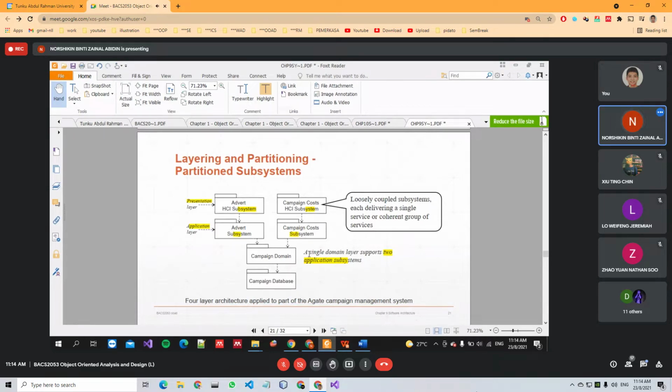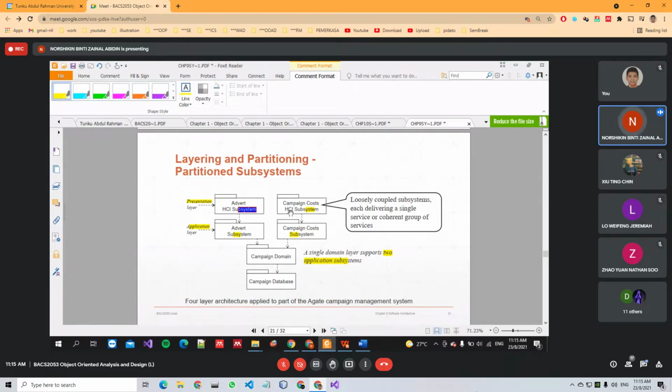As you can see, a single domain layer supports two application subsystems. Under the single domain layer, we have these two subsystems. Presentation layer, we have advert and campaign cost HCI subsystem. Same goes to the application layer. One single domain layer has two application subsystems, loosely coupled, each delivering a single service or coherent group of services.